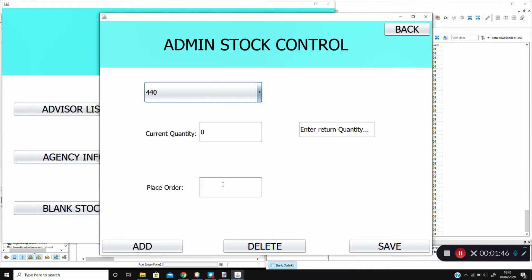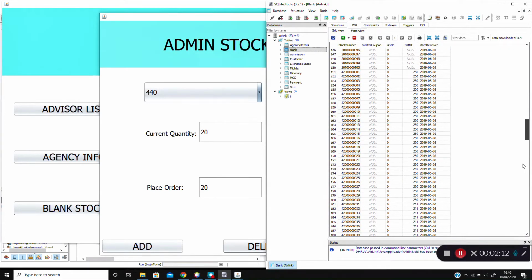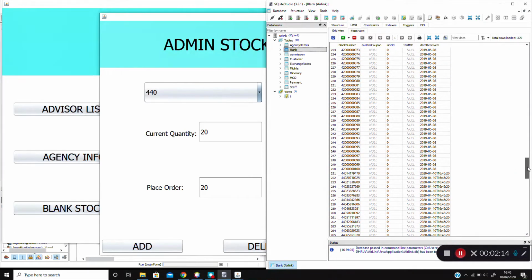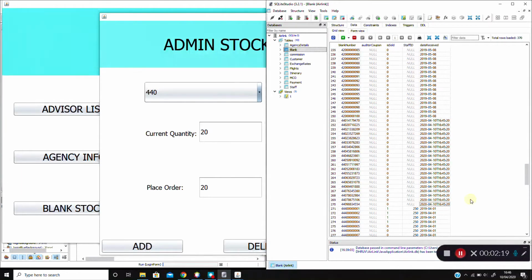In order to add new blanks, you enter the number of blanks that you want to order and add. Now it shows you the current quantity, which is 20. So there are 20 blanks, and you save all of this, and it has inserted 20 blanks inside the system. When you refresh the page, as you can see, there are 20 blanks of type 440 inserted inside the system with the present date and time.